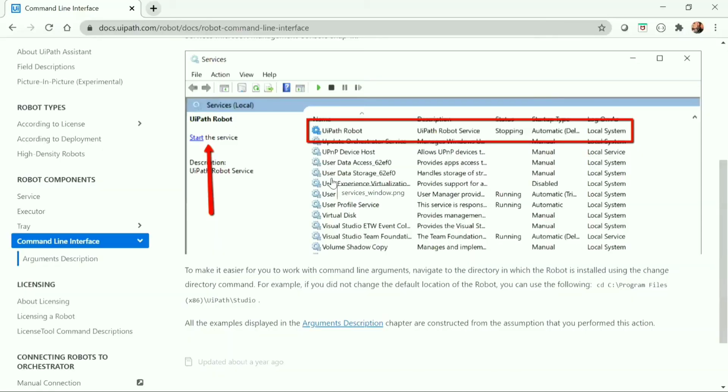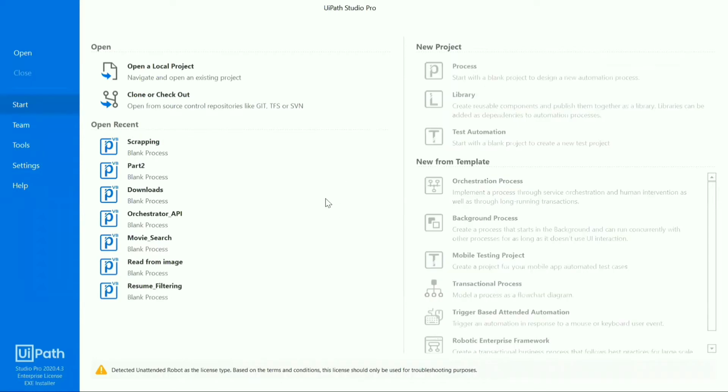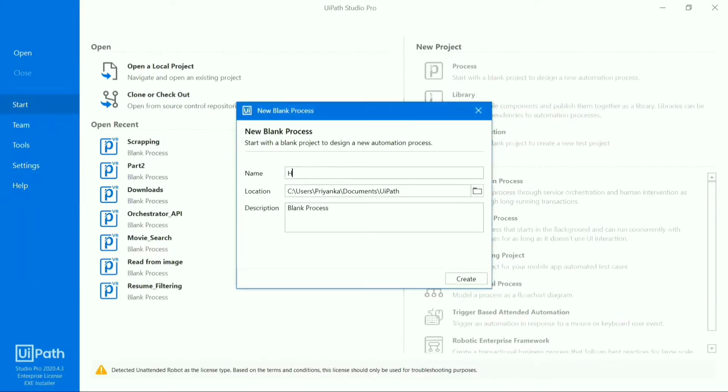To start off, we need to make sure that the UiPath Robot service is up and running. In this session, I'm going to create a simple hello world process, and I will trigger that process with the help of the command prompt. To create a process, let's go to UiPath Studio. Simply create a process, give it the name hello world, and click create.